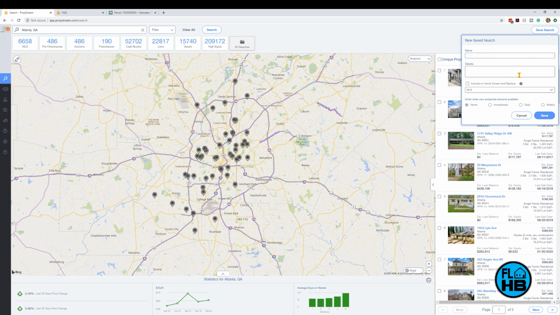You can add some details, and then look at this, include on home screen and replace. So if you wanted to go and replace one of these hotkey buttons we talked about, you can do that. If you know you're not ever using this liens or this cash buyers, you can create your own quick one. And then you can get email alerts when changes happen to that exact list.